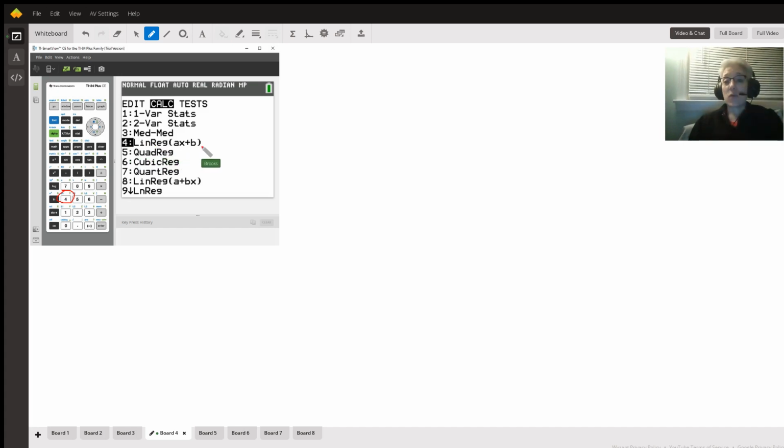ax+b, which is the form that we want. That's actually the information we want to plug in for those values. So you're going to want to press the right arrow key, first of all, to take you over to the Calc menu, and then go down to 4. You can do that by pressing down on this key right here, or just go to the number 4 and then press Enter.